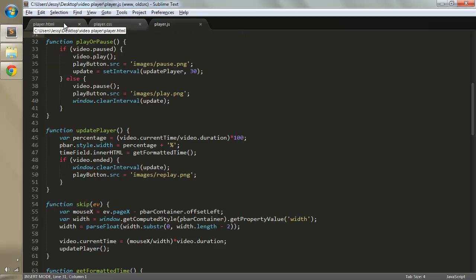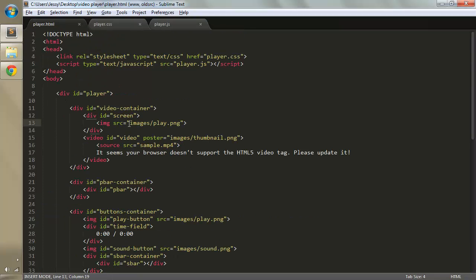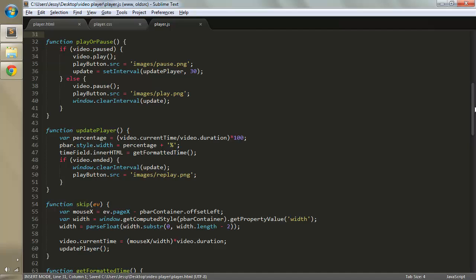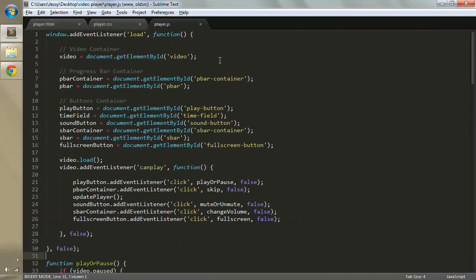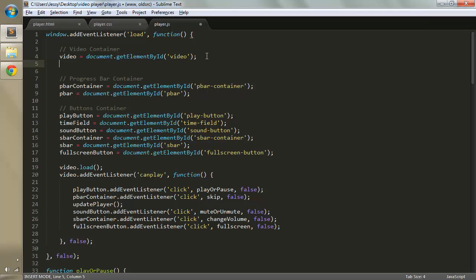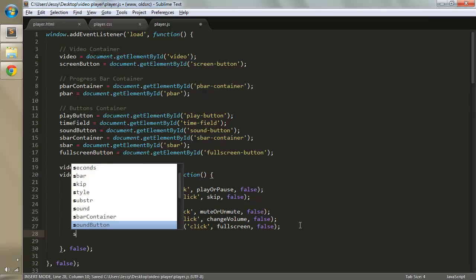The first thing to do is to add a listener to this screen button right here. But before we can do that, we should give an ID of screen-button. Now inside our JavaScript file, we can reference that at the top by calling from the video container, because it's inside the video container, screenButton equals document.getElementById screen-button.